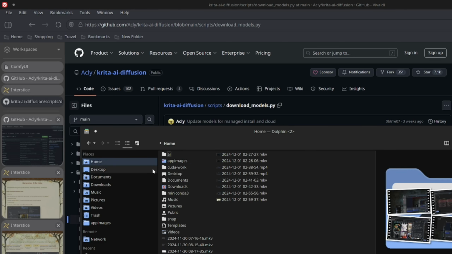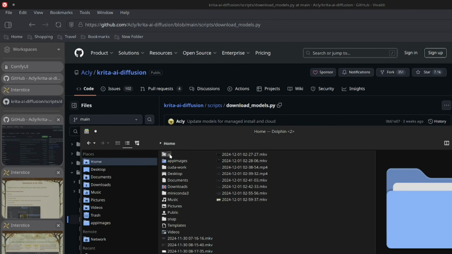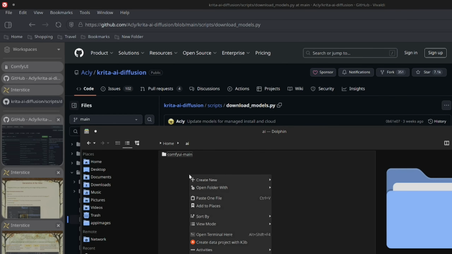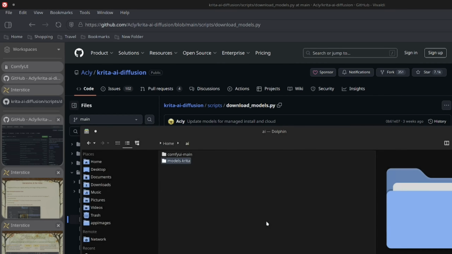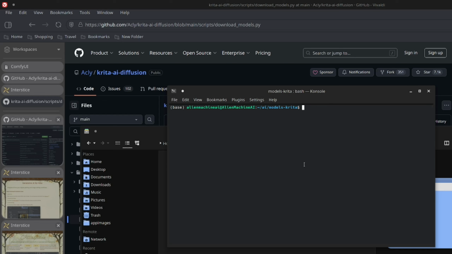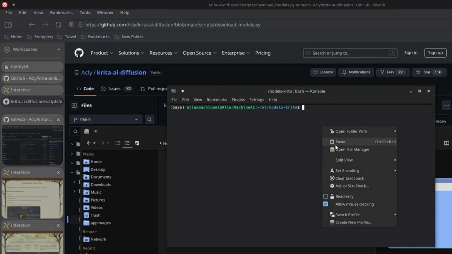I'm going to go to the home directory, and I'm going to use my AI directory that we've already made within the home directory. Just for organization, it can be anywhere really. And we'll make a work folder for this aspect. Models dash Krita, just anything. Open terminal within that directory we just made. We've installed those prerequisites.